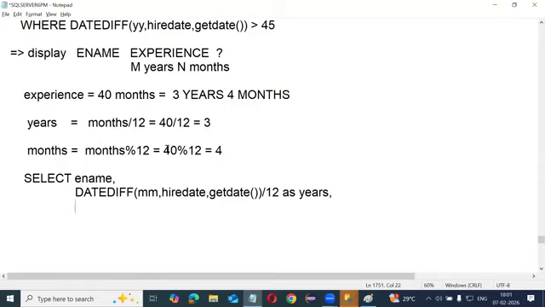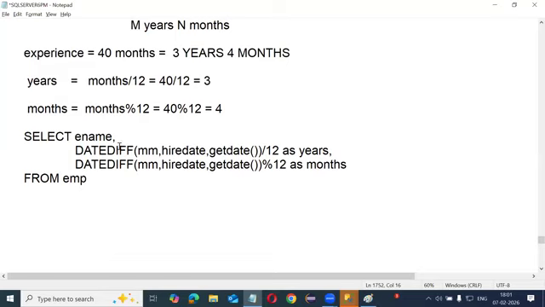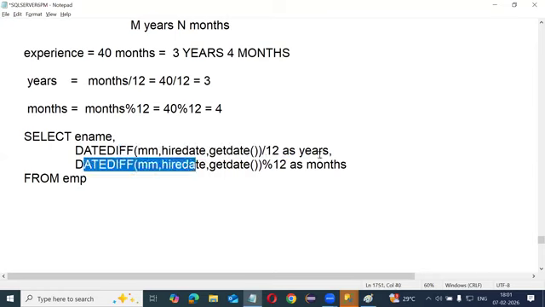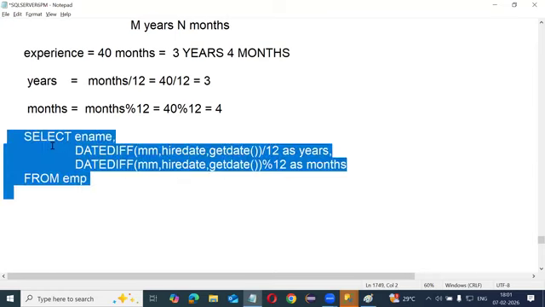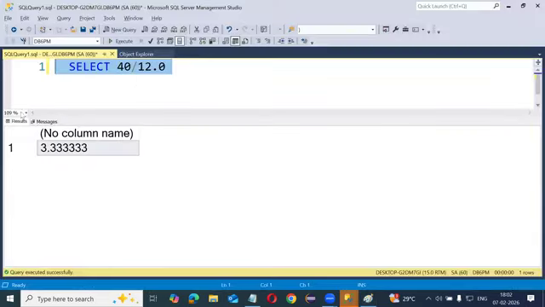Next one, how to get the months? DATEDIFF, then hire date, next one GETDATE, modulus 12. Modulus 12 as months from EMP. That's all. So months by 12 gives years. Months modulus 12 gives months. That's that. So let me run this.